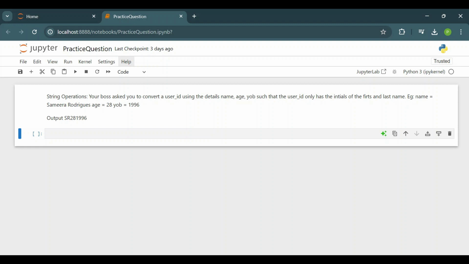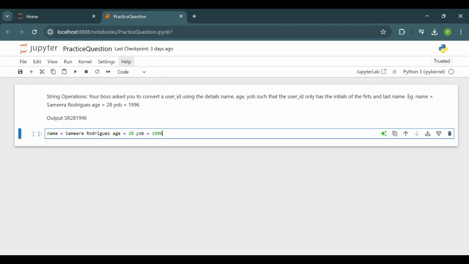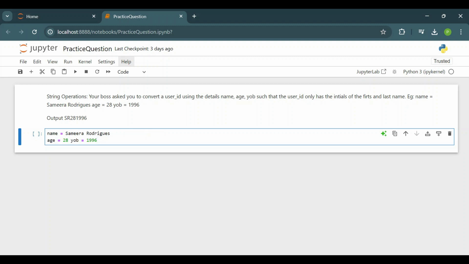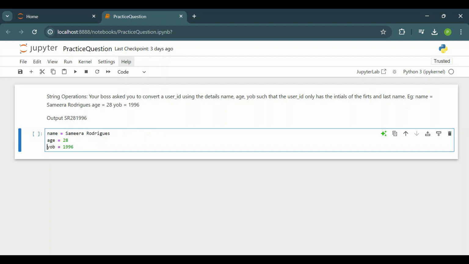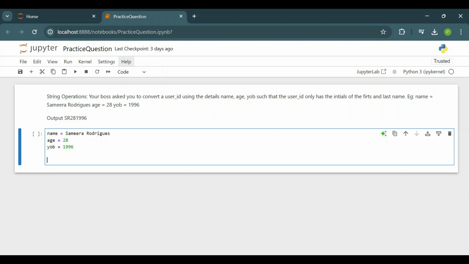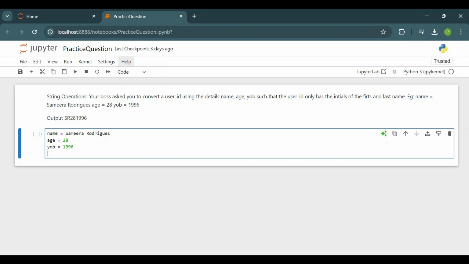Hopefully, fingers crossed. Okay, so I'm just going to use this question and put this down. I'm going to put in a new line, and remove this part. Okay, that's done. Now what I want is to get the initials of Samira Rodriguez.